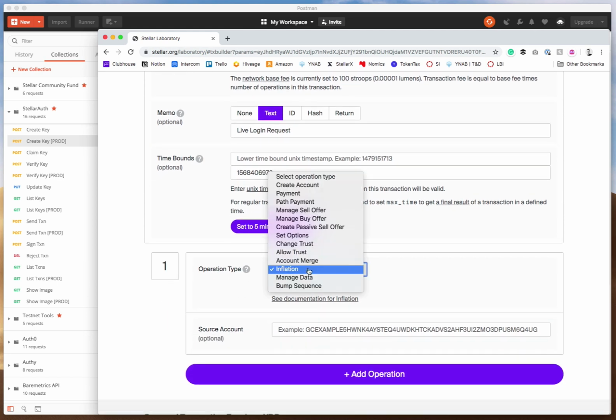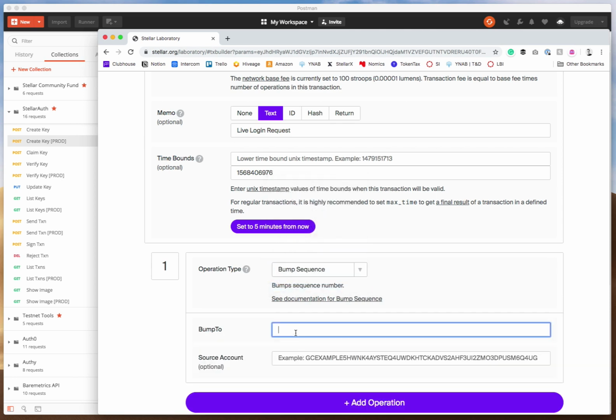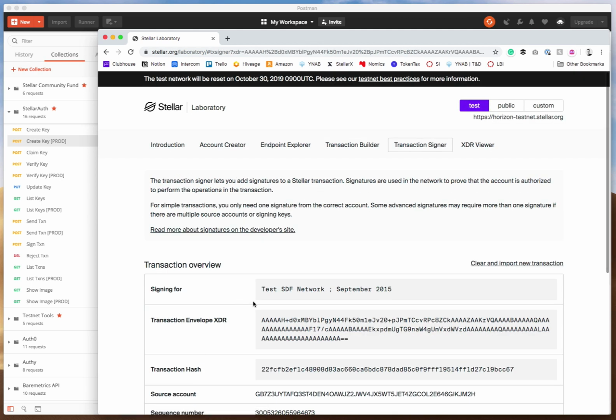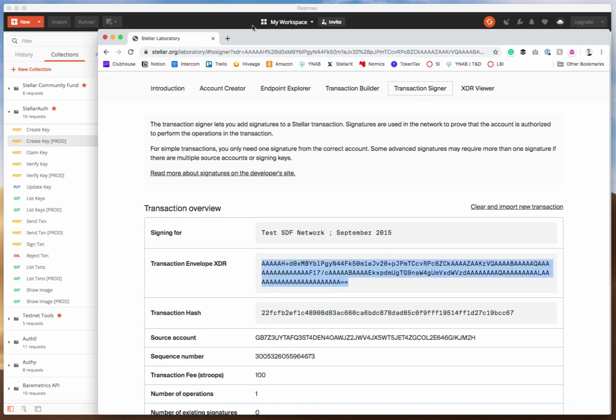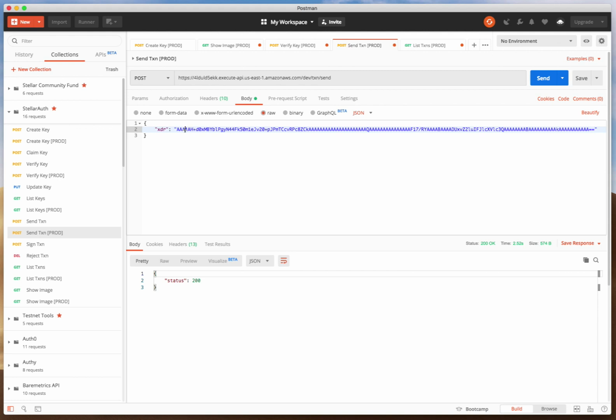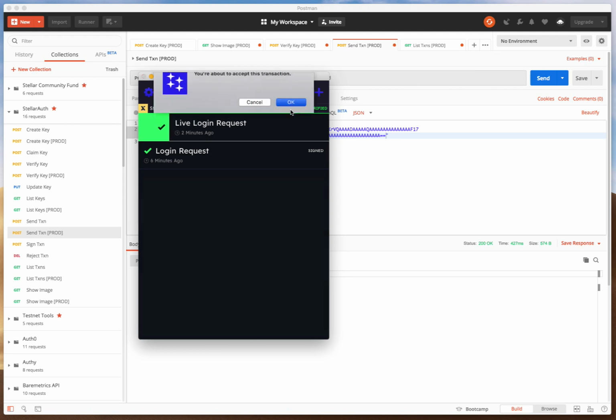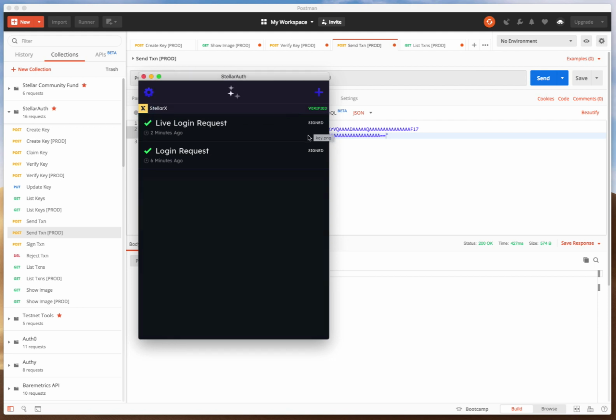And I think inflation might fail because it's too soon. So we'll just do a bump sequence, which can be a throwaway transaction. We'll sign that and send it to the user. And assuming all has gone well, come back over here. And if we sign this now, we'll notice it'll go from signed to sent, signed, submitted, because it's actually made it to the Stellar ledger all the way.